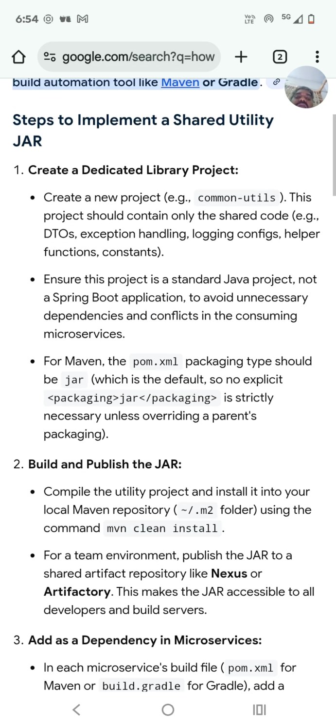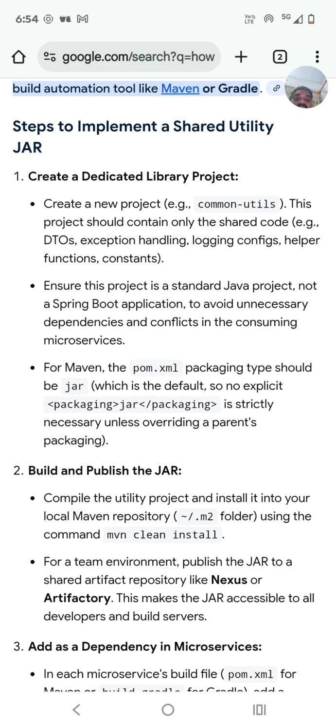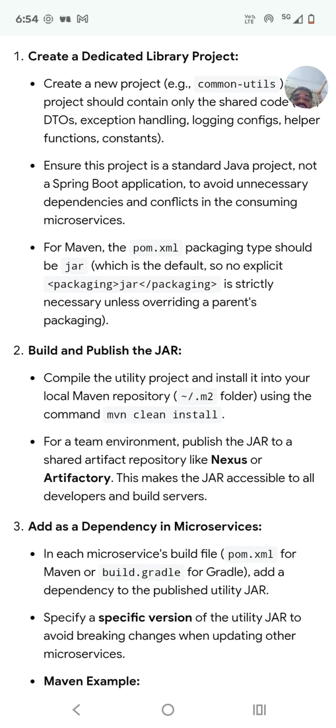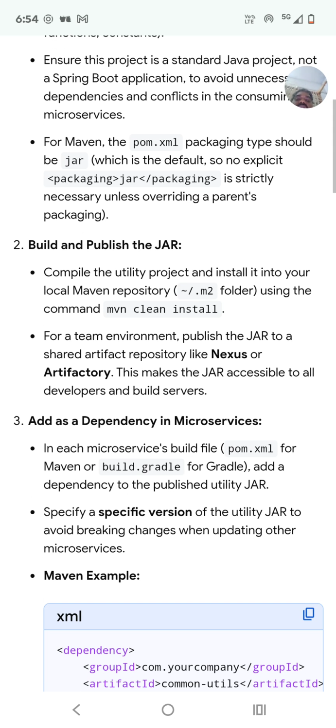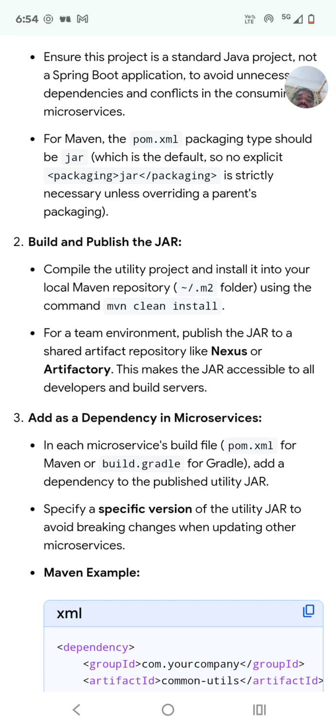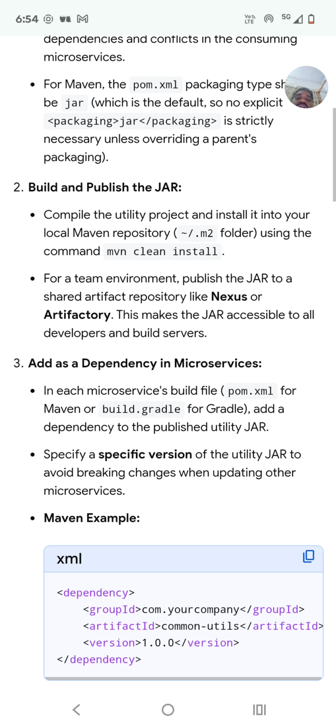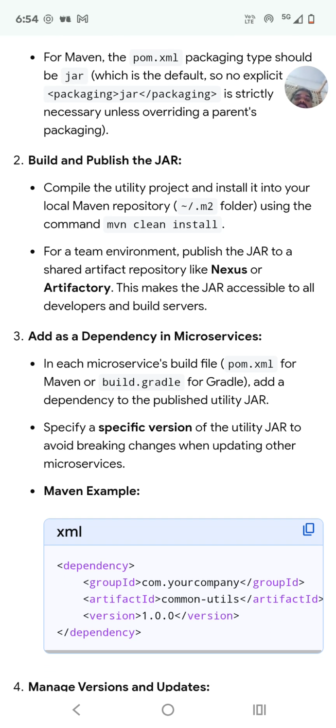And now we are packaging it as a jar, right? Now what we have to do, second step, build and publish the jar. You need to clean the project. You need to install the project. Generally it will generate a jar file in the artifact, right? You have to publish the jar file to a shared artifact repository like Nexus or Artifactory.